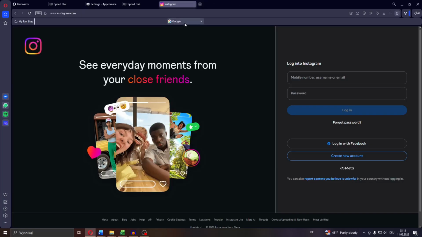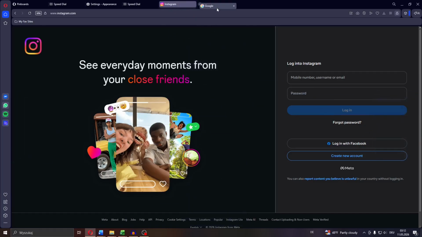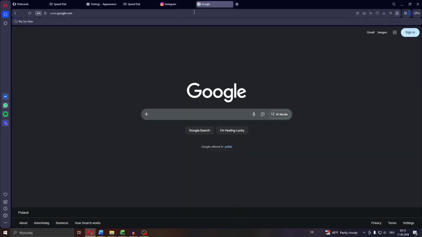So guys, what if you don't see that option with these four buttons here, for instance? Well, it may be because I opened Opera in a separate browser. Let me just remove it. It may be due to disabled split screen feature.